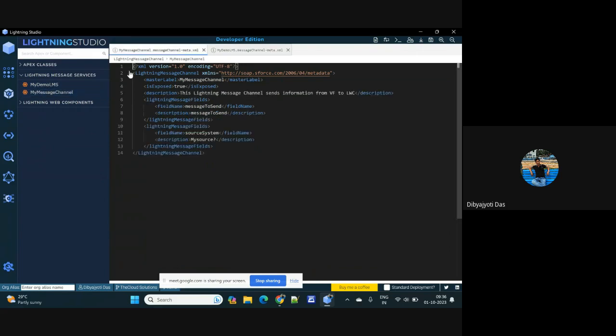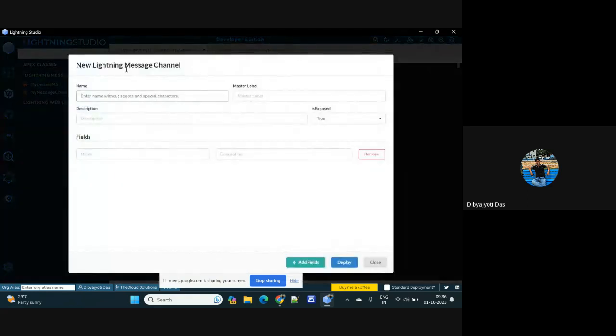First, you have to create a lightning messaging service. When you click on new lightning messaging service, you will have to provide a name, the API name or the master label. The description is optional. Is exported means it will be exposed to you, otherwise if you make it false, it will not be available to you. And the fields are nothing but the information, via these fields you will pass the information.